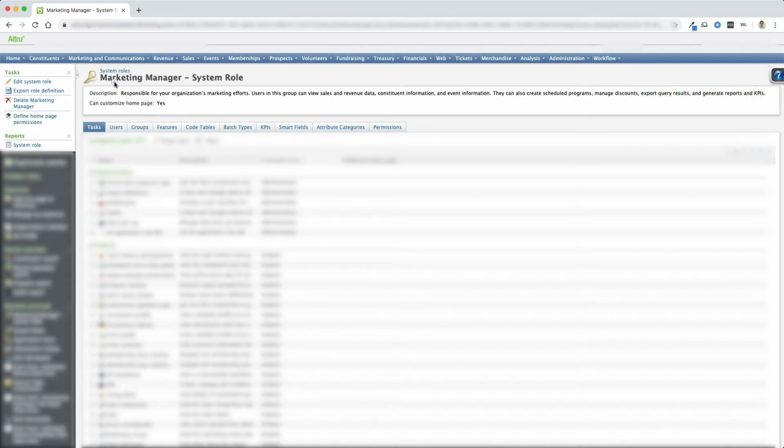The main reason why we selected the marketing manager role is because it allows us to be able to use the export query results. So we need this functionality in order for us to be able to process OData links, and the marketing manager system role has that specific permission we're looking for.